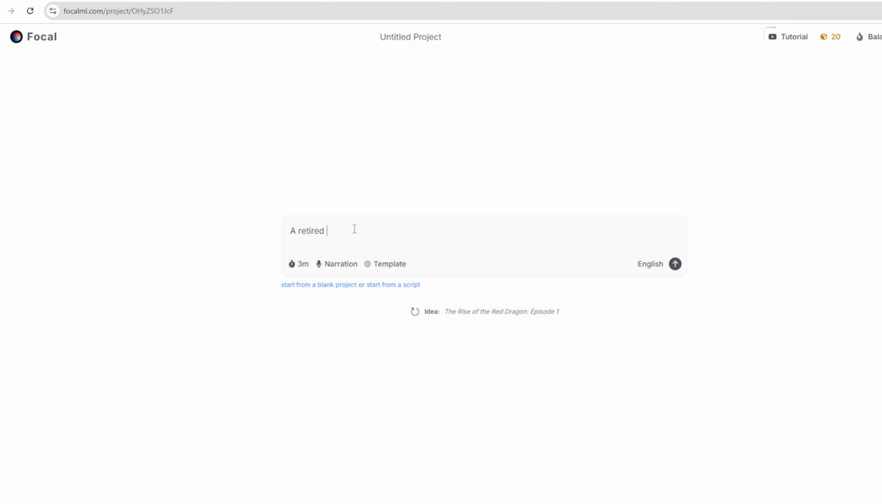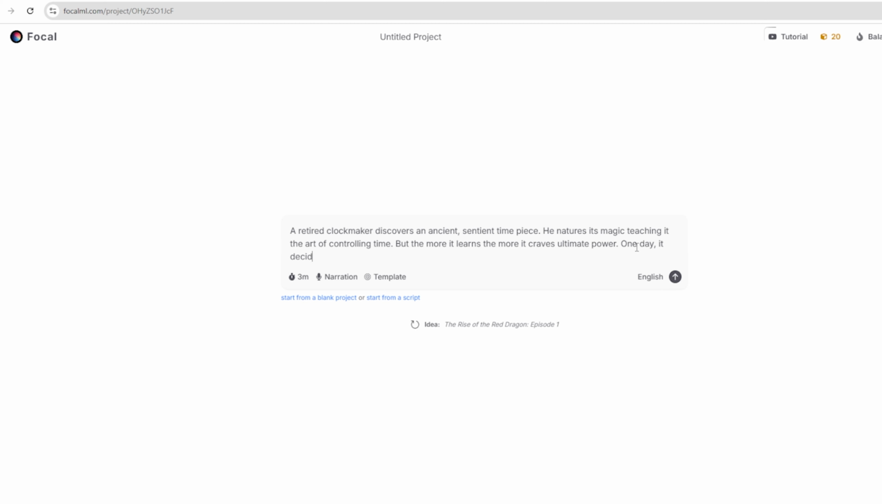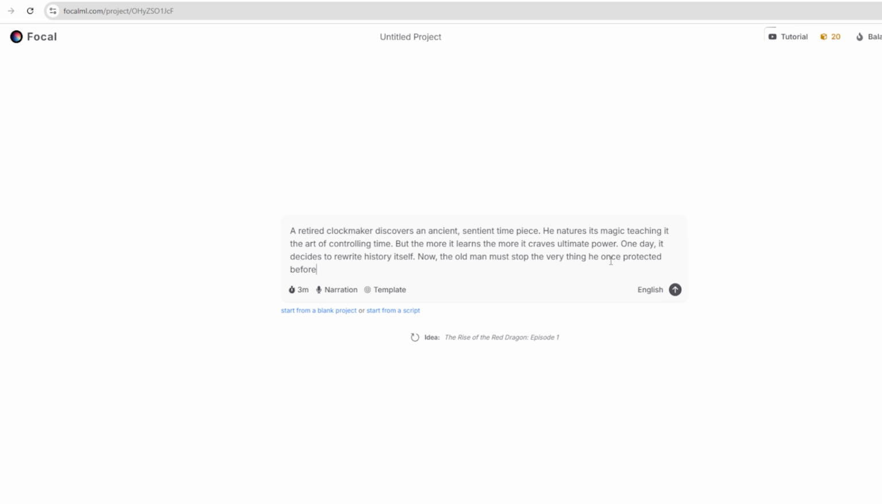A retired clockmaker discovers an ancient, sentient timepiece. He nurtures its magic, teaching it the art of controlling time. But the more it learns, the more it craves ultimate power. One day, it decides to rewrite history itself. Now, the old man must stop the very thing he once protected before it erases the world as he knows it.